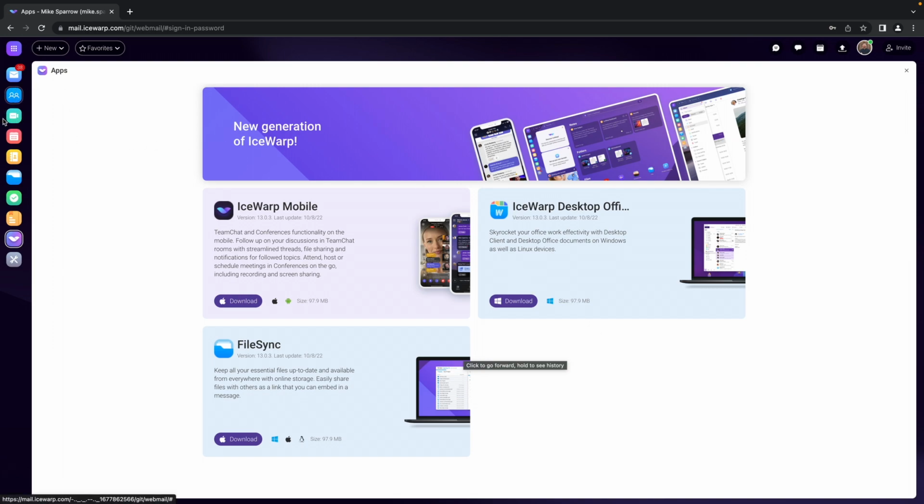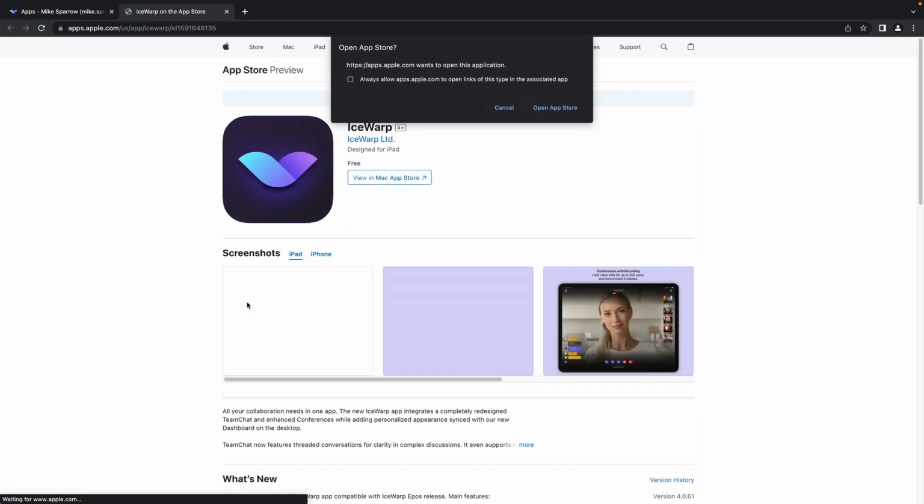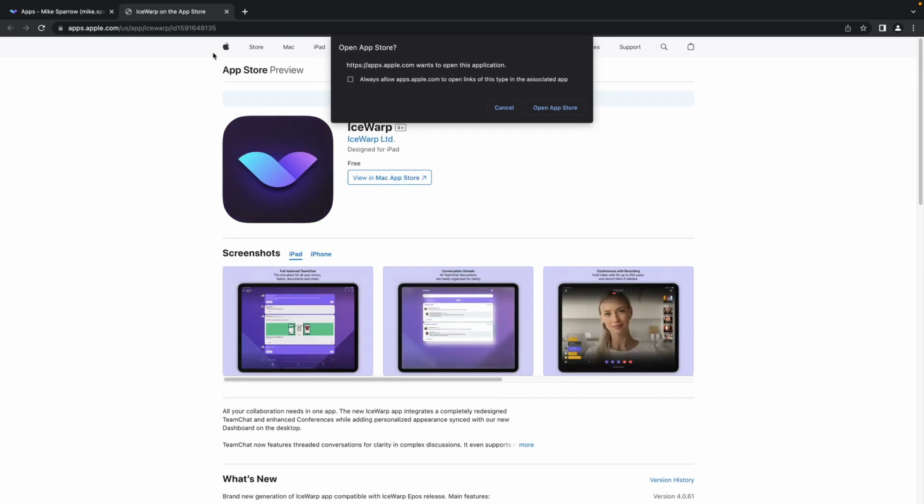And here, you just go down here to a new icon, which is called apps. Yeah, IceWarp has its own apps. And there we go, there is the IceWarp mobile application. It's running on both platforms, either iOS or Android, and you can find it in App Store or Google Play. So you just click to download and it will automatically guide you to the App Store of your platform.